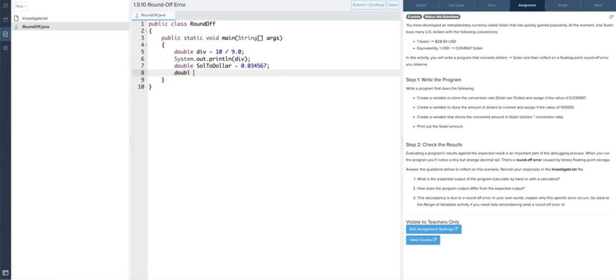okay, so double dollars to convert. I don't know if they want an int or a double, but looks like it's 100,000. Stores the converted amount in Solari. Double Solari equals dollars to convert times Sol. I guess it's per dollar. Not divided by, it's the other way around.